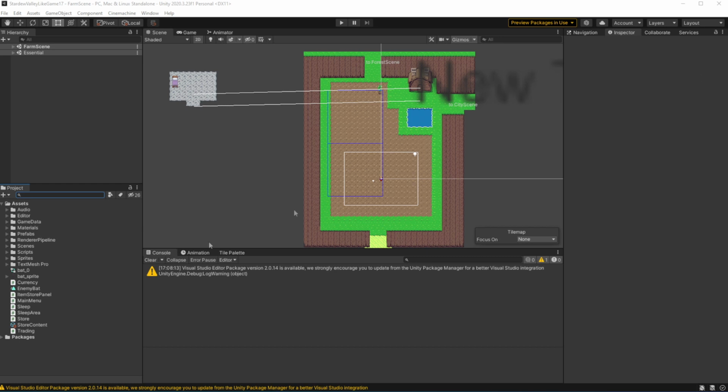Welcome everyone to episode 51 of Stardew Valley-like game in Unity. In this episode we will start making social system. Part 1, the character defining scriptable object.